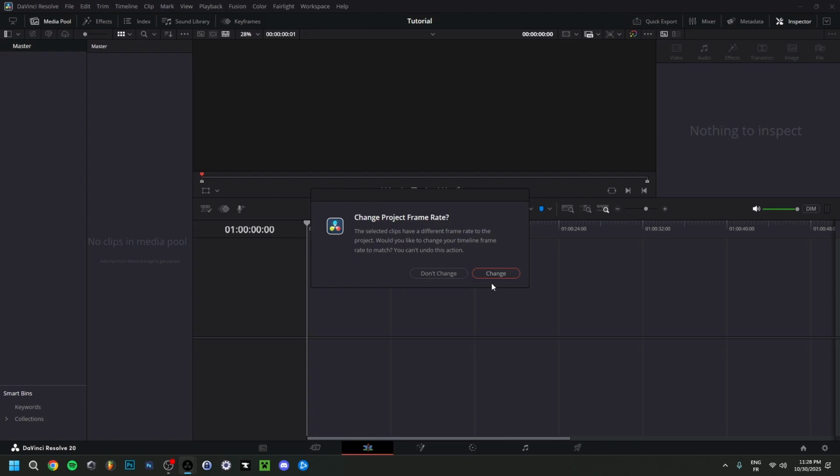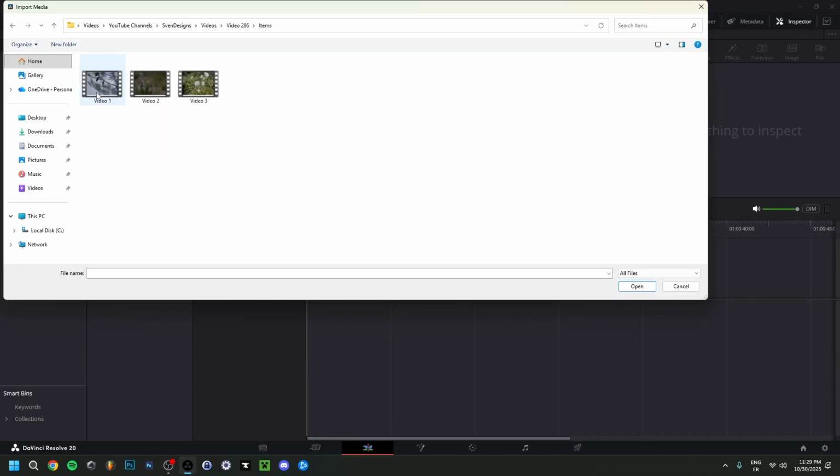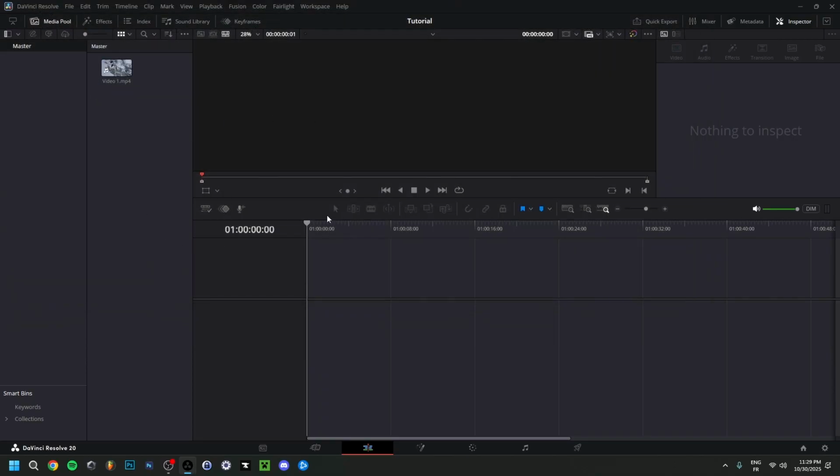If it asks you to change, it basically asks whether you want the same frame rate as the project and the file in question that you're importing. Otherwise, say don't change. But as I said, I'm just going to import one of my videos here. And as you can see, it didn't ask for the message to change the frames, because once again, our project is in 24 frames per second, and so is this footage.